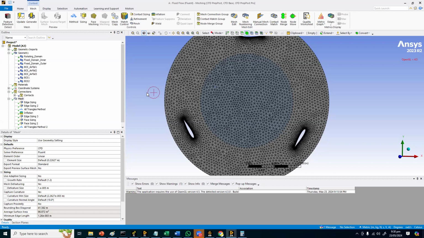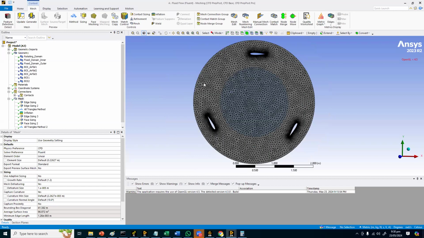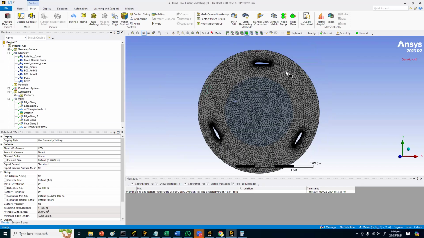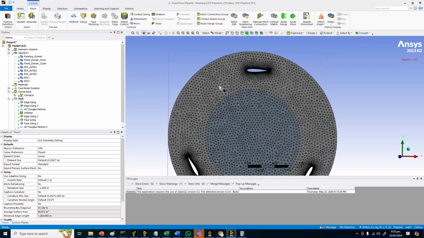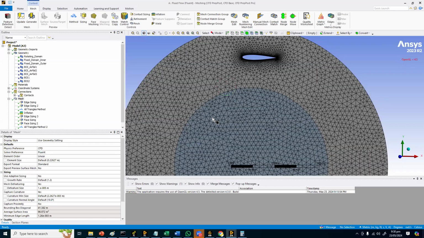Okay, so we now have a very nice mesh actually. Here we have to refine the mesh around the aerofoil itself. So I'm going to put the size of the aerofoil. Right now it's 0.05, so the size around the aerofoil I'm going to put is at least half of this value, which is 0.025.